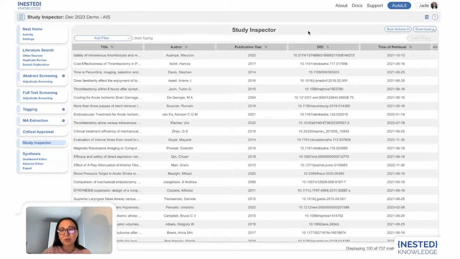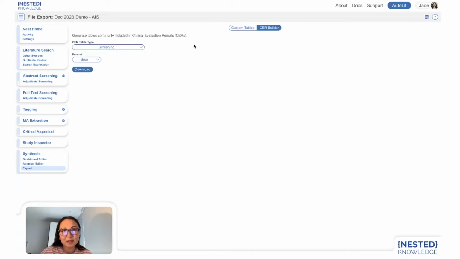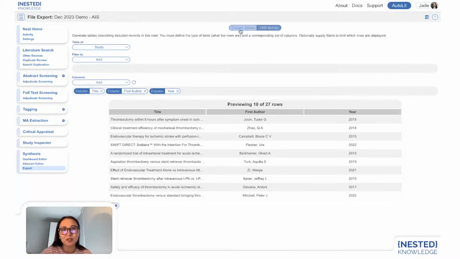Note, Study Inspector is great to apply a wide range of filters, but if you wanted a more customized table, you can do so in the export page underneath synthesis. Here you can create custom tables for your included studies only. So if you wanted to include excluded studies, you would use Study Inspector for that, apply those filters. There's also a CER builder where you can download tables for literature search and screening, but I'm going to focus on custom tables.